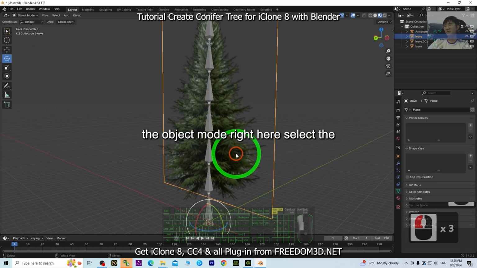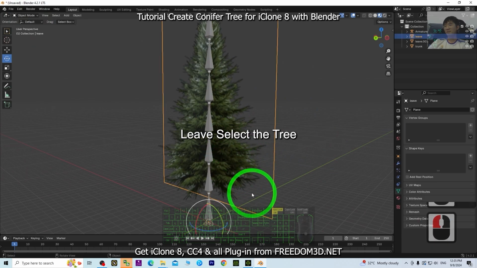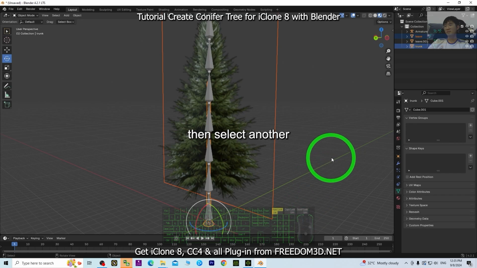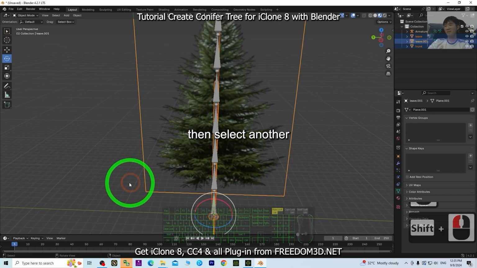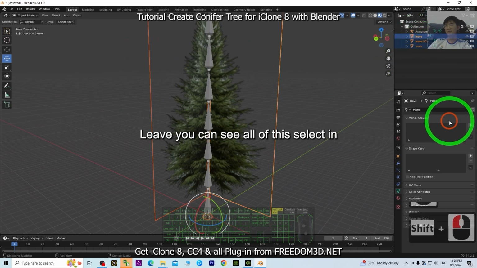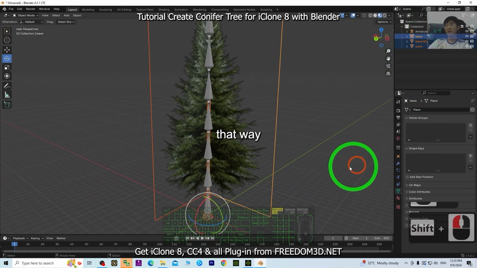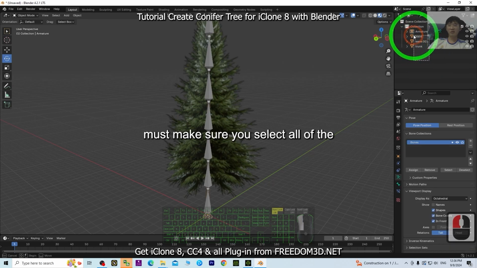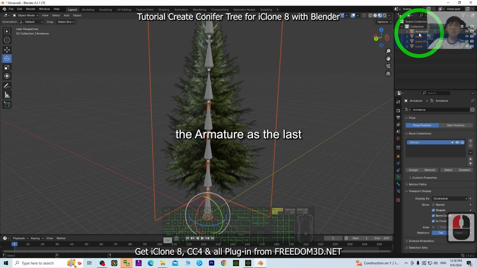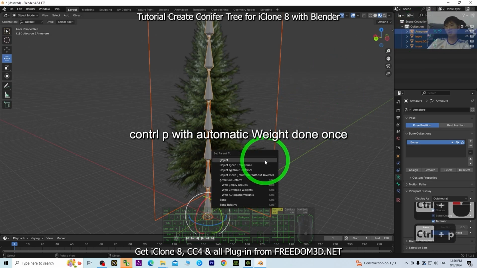And here, select the leaf, select the tree trunk. Then select another leaf. You can see all of this. Select in that way. You must make sure you select all of the mesh first, then hold the control, select the armature as the last one. Then move your mouse cursor here, Ctrl P with automatic width.